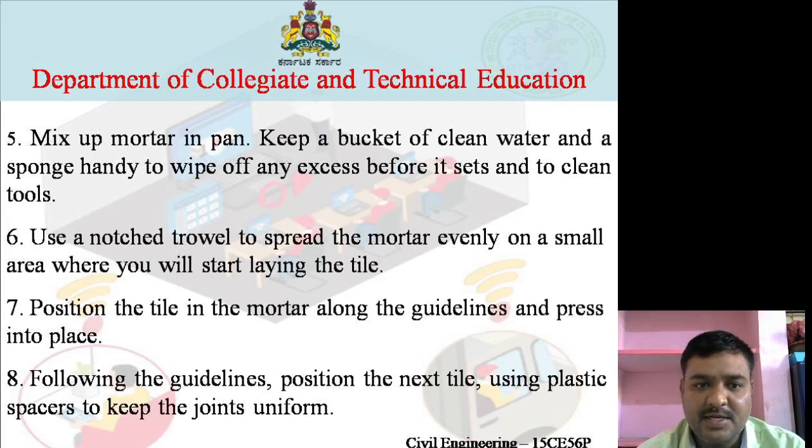Then we go to the next step: mix up the mortar in the pan, keep a bucket of clean water and a sponge handy to wipe off any excess before it sets, to clean the tools. Mix up the mortar in the pan, then keep a bucket of clean water and sponge handy to wipe off.